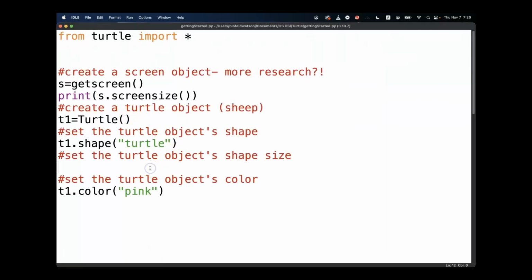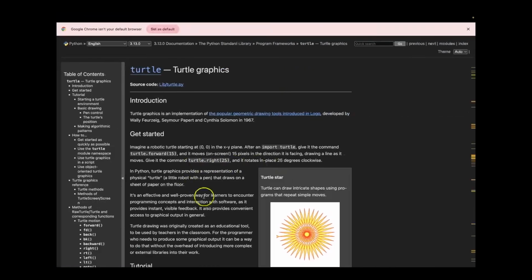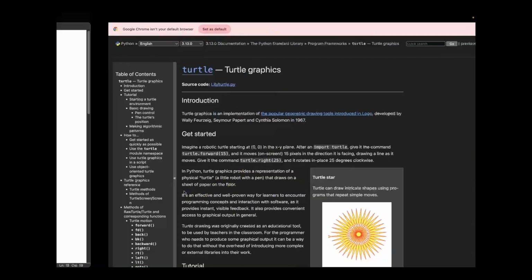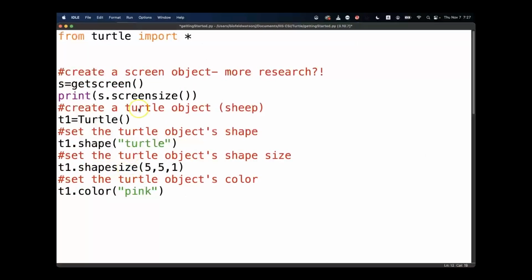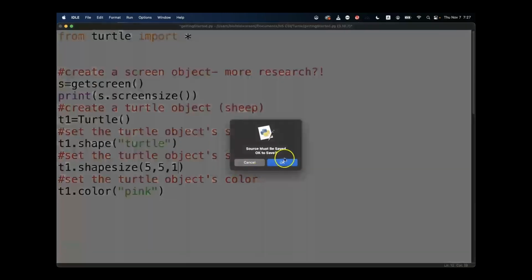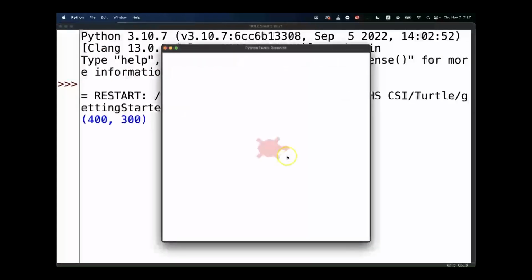So t1.shapeSize, again, use your reference variable to communicate with the turtle, right? We're communicating with this turtle, and I'm calling the turtle's shape size function. And I'm just going to stick in some numbers. Not too sure what these mean. Again, go and look at the documentation and do some research on shape size. But when we run this, we should be able to manipulate the size of the turtle. And there's a very brief introduction on getting started with turtle graphics.